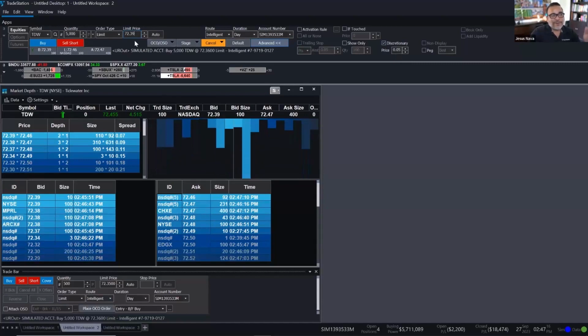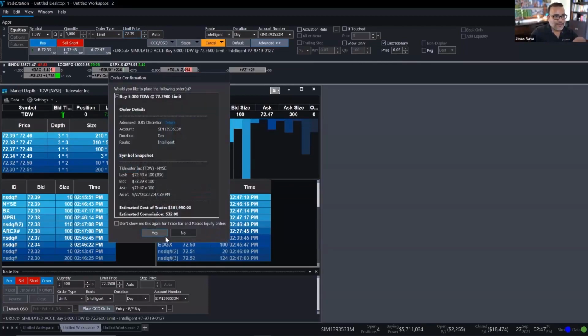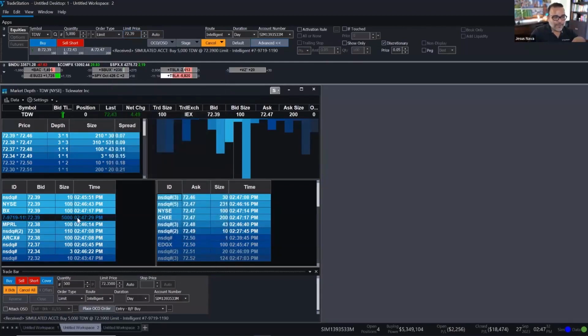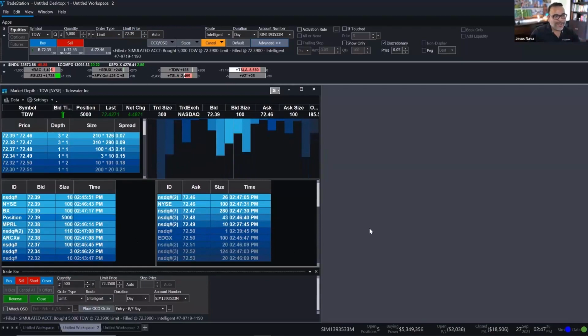So even though you're setting a price of 72.39, what you're actually telling the market maker or ECN is that you're willing to pay 5 cents more. So you're willing to pay 72.44. If I submit this trade like this, it'll go into the book at 72.39, but I just got filled because of the way that the market works.